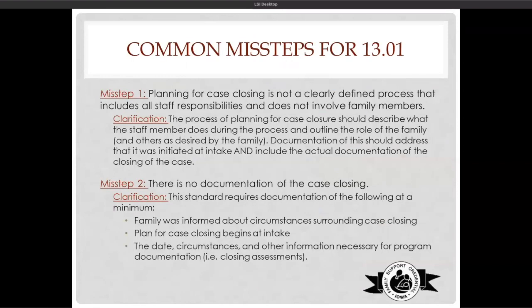So I also included some common missteps for 1301. The first one is that the planning for case closing is not a clearly defined process. It doesn't include staff responsibilities. It doesn't include or have a mechanism that includes all the family members. We just talked about how that's required. And then documentation should address that it was initiated at intake. So how are you going to show that it was initiated at intake?